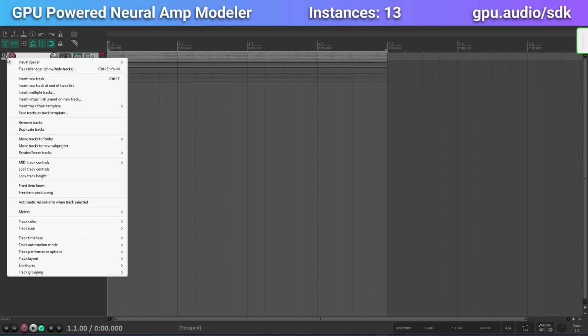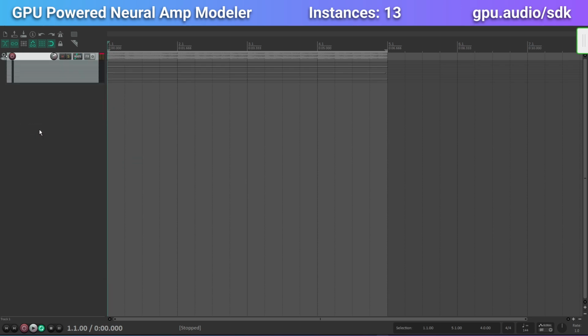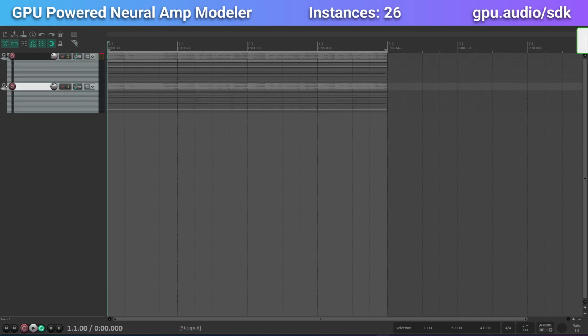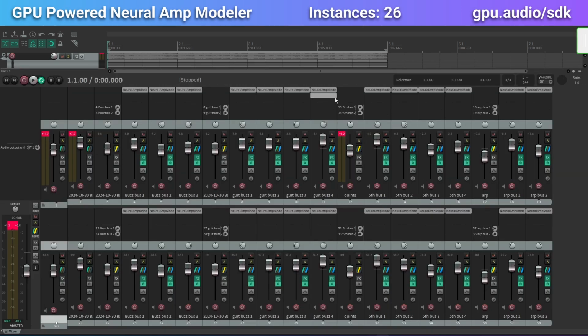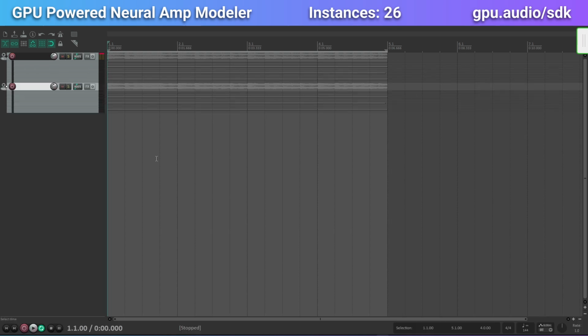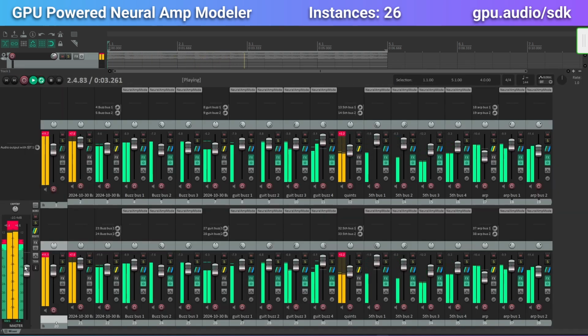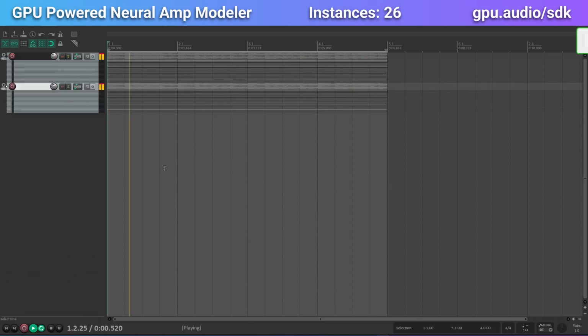What we're going to do is double the number of tracks and look at the instances at the top. We now have 26 tracks of audio with the Neural Amp Modeler running on them. Let's hear how that sounds. You can hear there's no glitches, there's no fallout, and this is all running on the graphics card. Absolutely no load on the CPU.